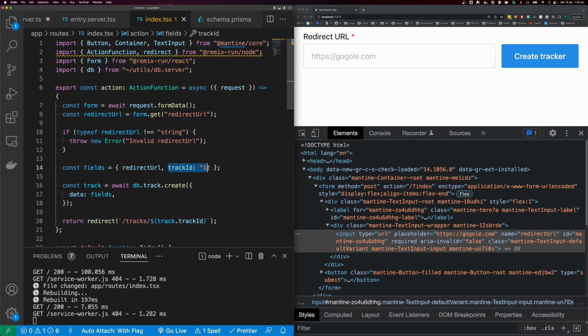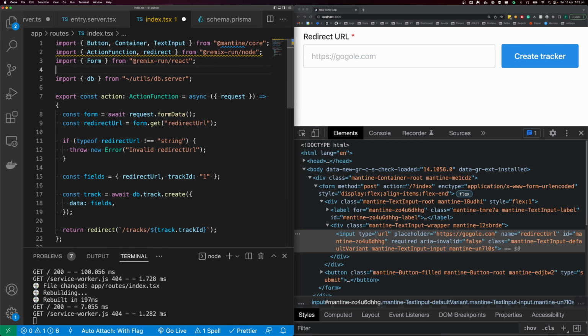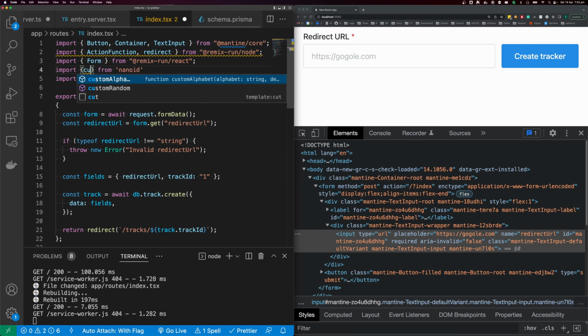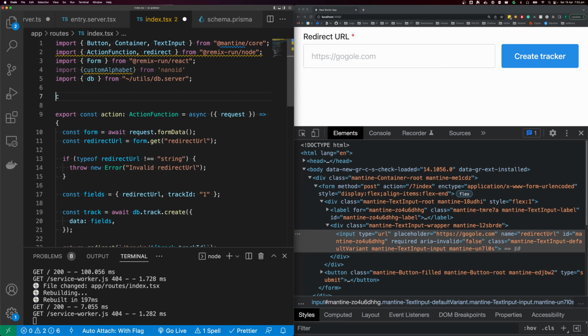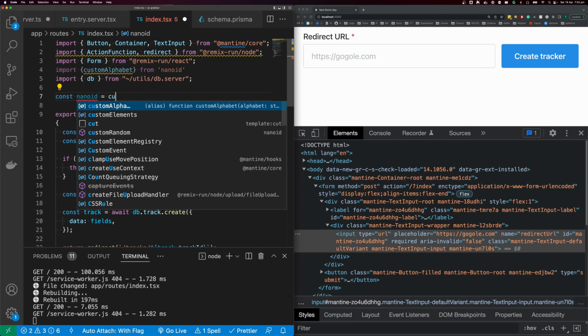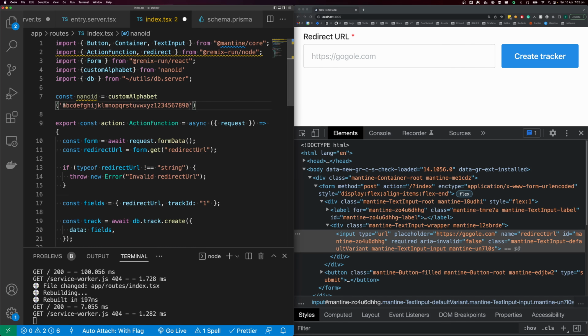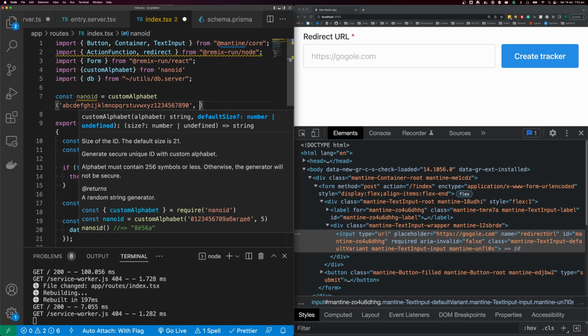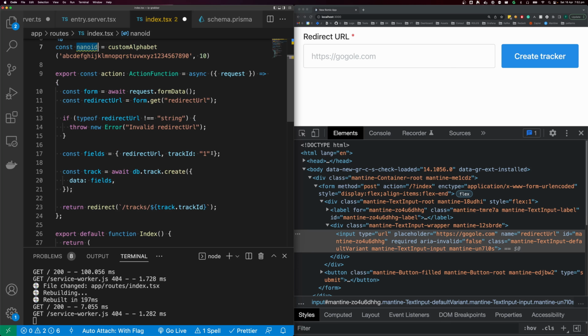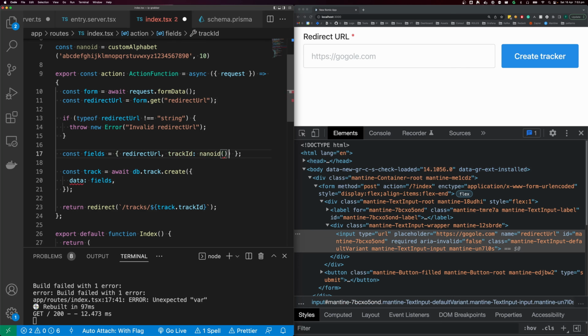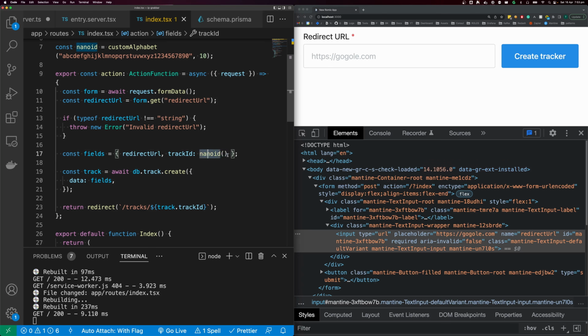Okay, so let's generate this track ID with nanoid. So I'm going to import from nanoid, and I'm going to import customAlphabet. Then you say const nanoid is equal to customAlphabet. And then I'm going to put in a string of all the letters and numbers that we can use to generate an ID. So this is just everything from A through to Z, and then all of the numbers. And then I just want my track ID to be 10 characters long. Let's use nanoid down here. And then we're going to generate the track ID with nanoid.